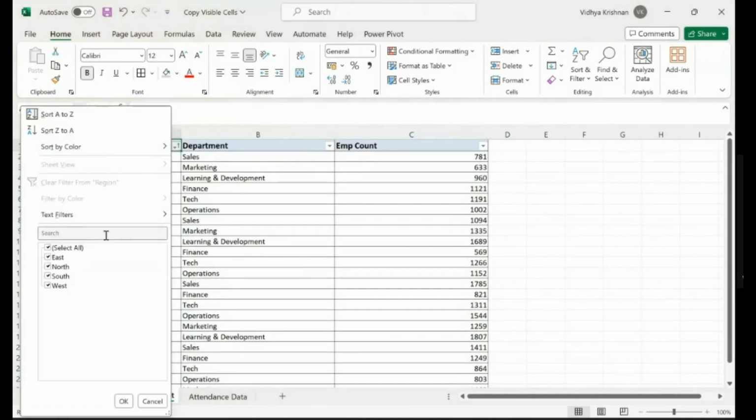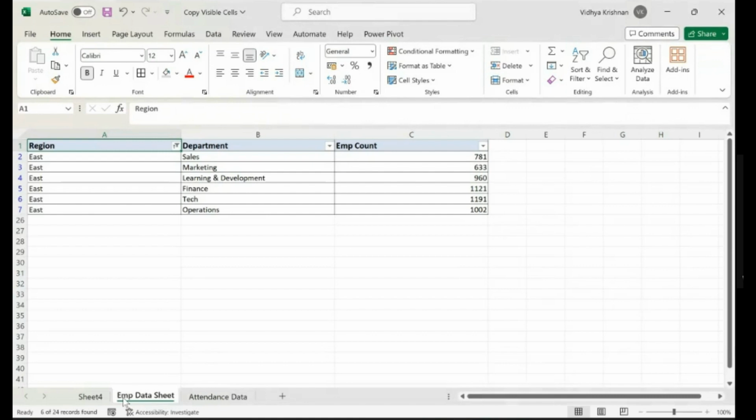Now say I apply this East filter here to check the employee count of the departments belonging to the East region. Ta-da! I got all the data that belongs to my East region, which was not happening previously.